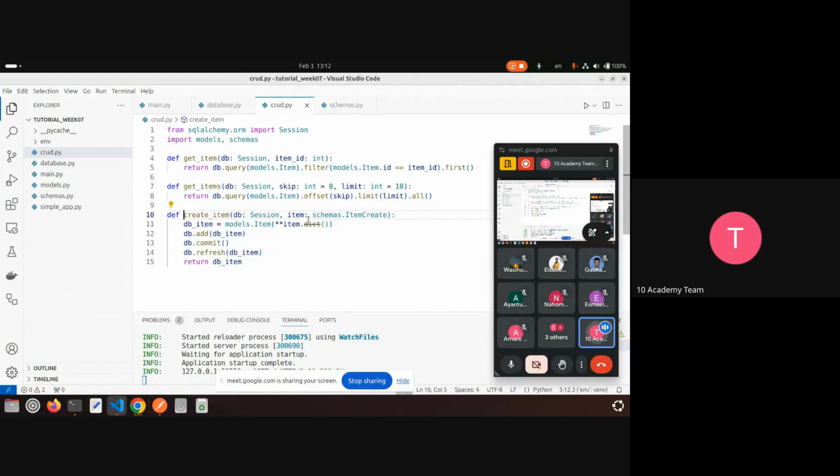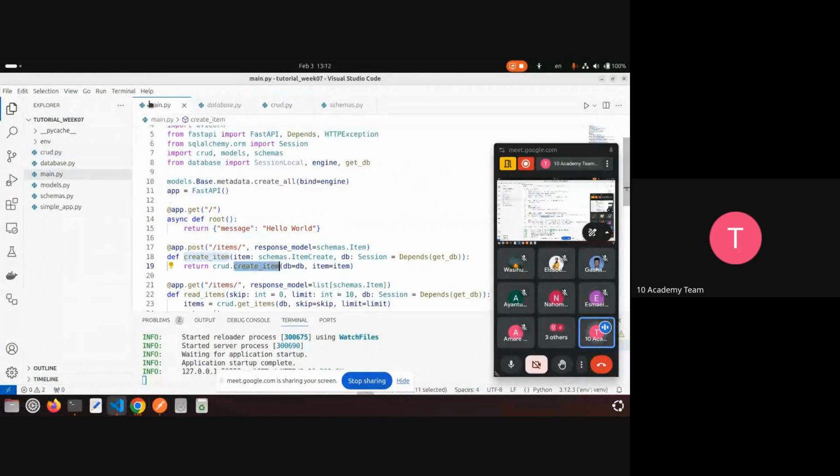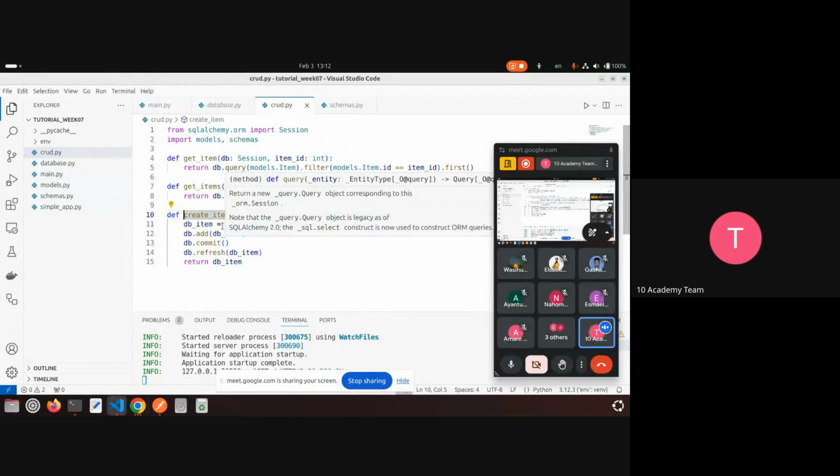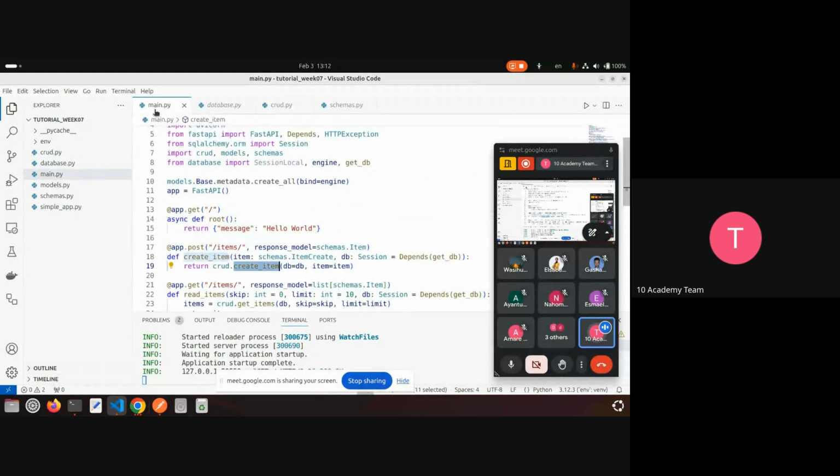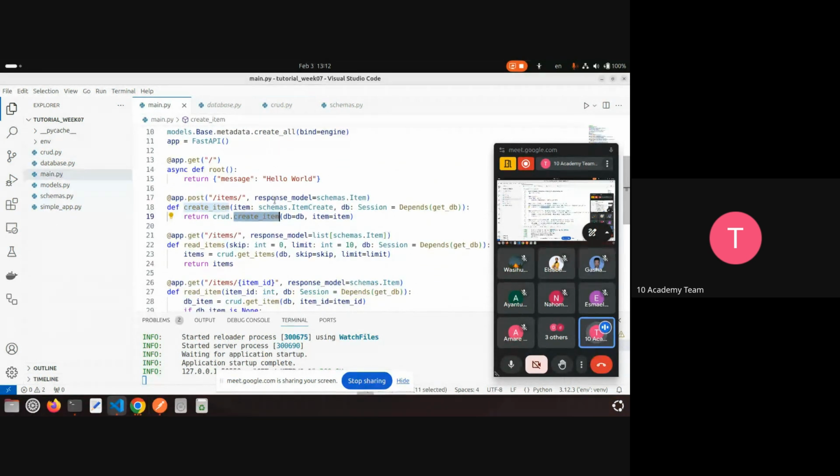So it takes a session and an item, and it will return what I will get from running the query, basically. So this is one endpoint.